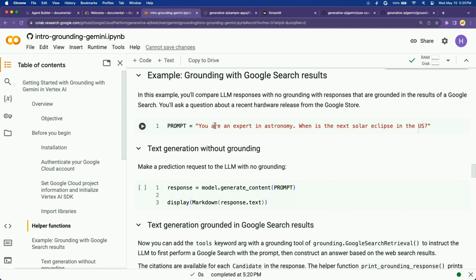So we have a prompt here. I live in Austin, Texas, and we recently had the solar eclipse about a month ago, I think now, which is honestly really cool. 10 out of 10. If you have an opportunity to see one, highly recommend it. But let's say we want to know when the next one is for the United States. So we're first going to tell Gemini, OK, you're an expert in astronomy. When's the next one coming?